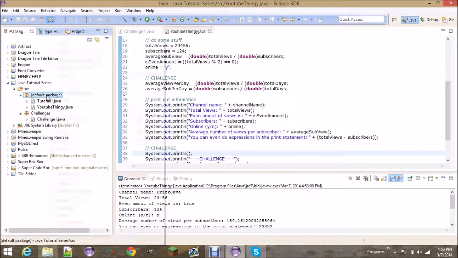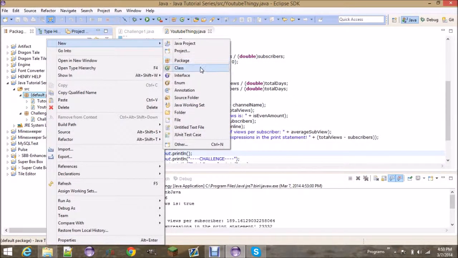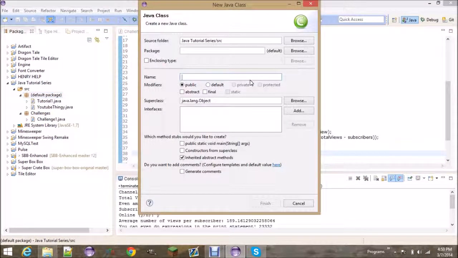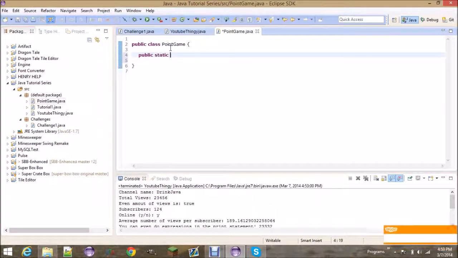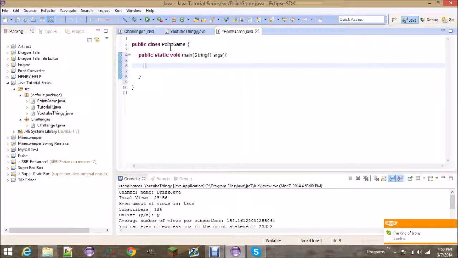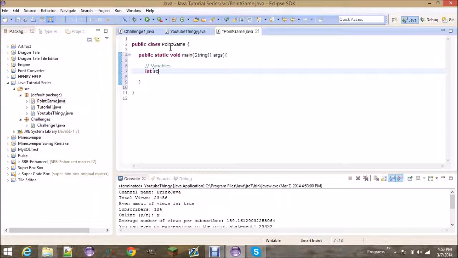So go ahead in your default package and hit new class. In here type point game. Okay, the first thing we're going to start off by doing is creating the main function. You should be getting the hang of it now. It's the same thing every time. Give yourself some space and you're going to write variables. But we're actually only going to put one variable, so you can make it singular, but I don't think that really matters too much.